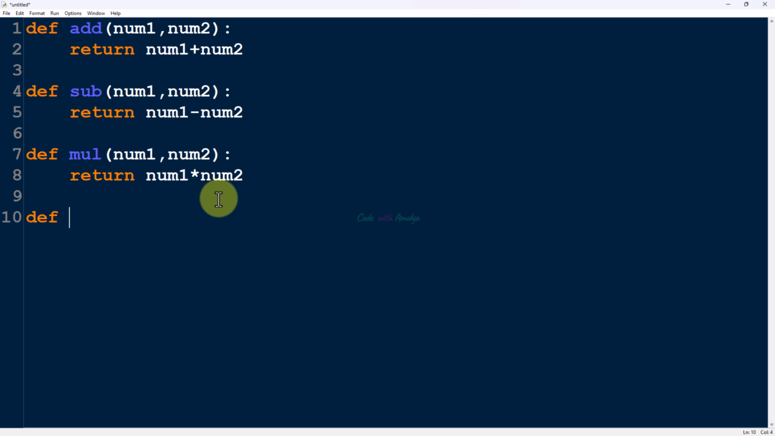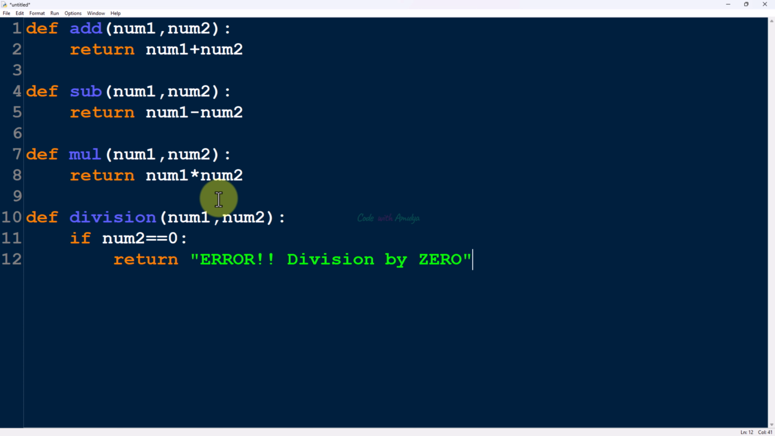Next, let's define a function for division operation. Parameters are num1 and num2. First here we need to check whether num2 is 0. If it is 0, then we'll raise division by 0 error. So if num2 is equal to 0, we'll return this message. Otherwise, we'll return the result num1 divide num2.